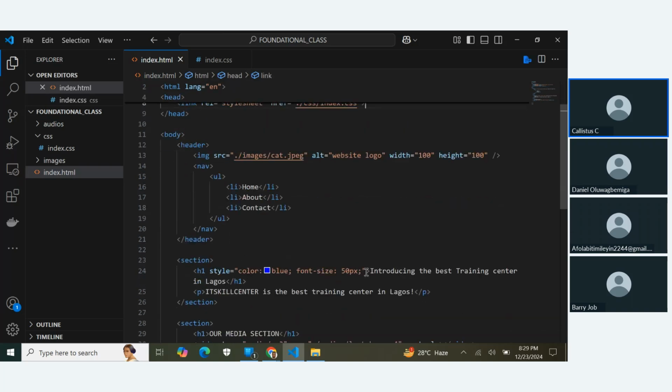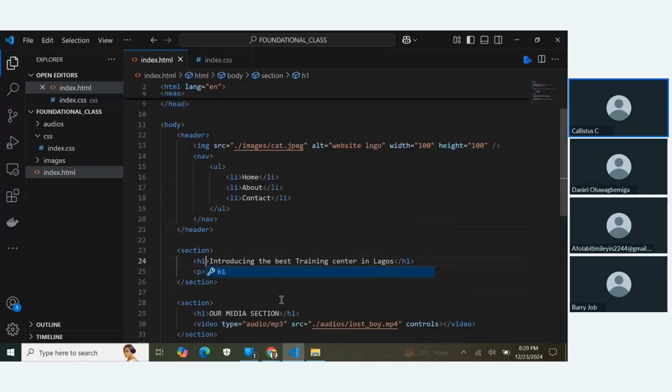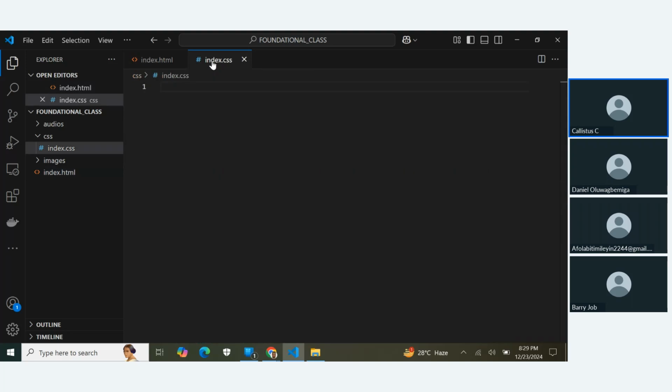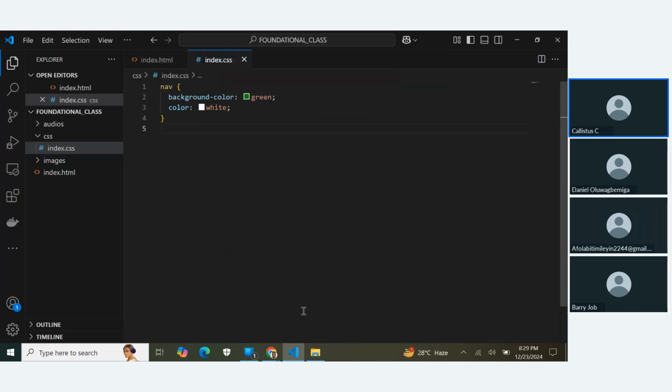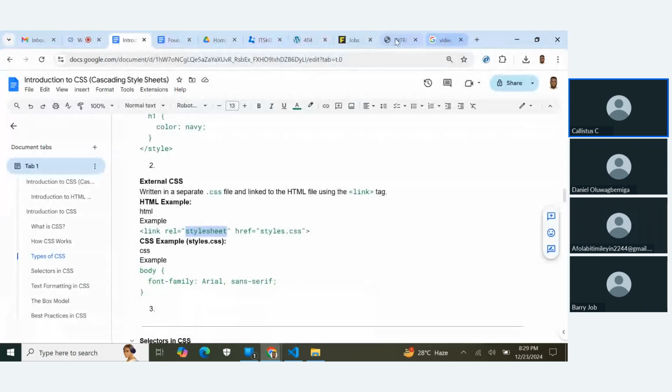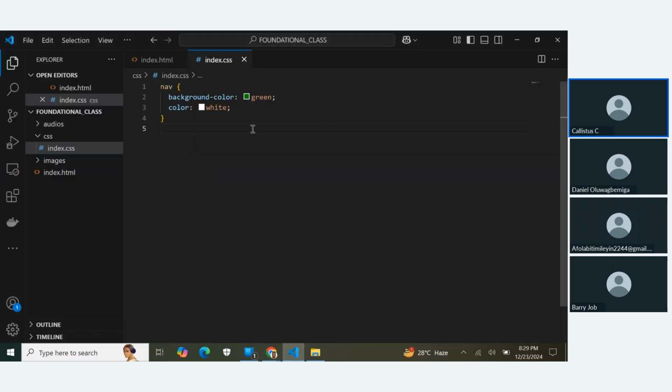In fact, I don't need internal CSS again, and I don't need my inline CSS. So I can just come here and paste the code. Once I paste the code, let me format it. As you can see, if I come back here, my code will still be running perfectly. I still have my background.